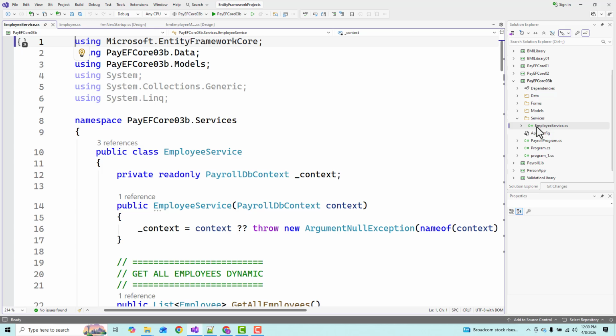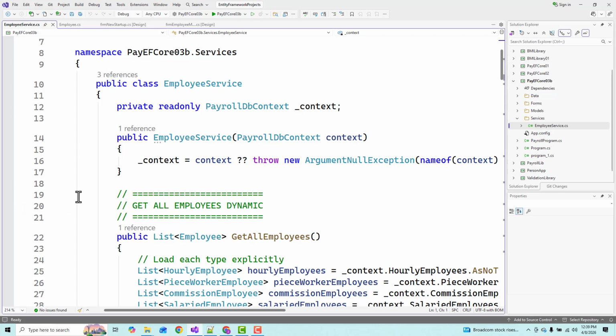All right, so what do we see in here? I've got this get all employees. We don't really need that. Let's remove that.